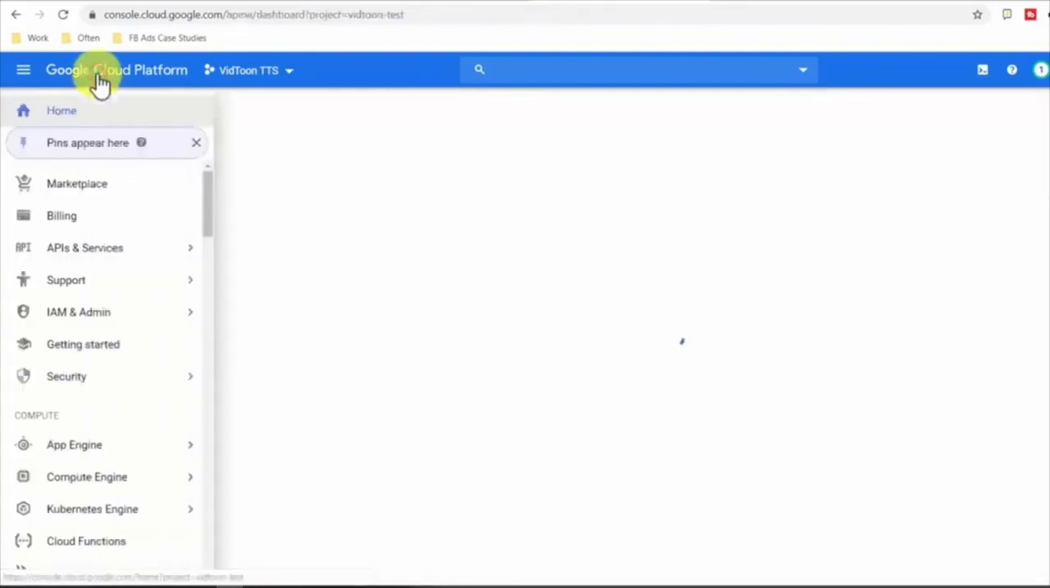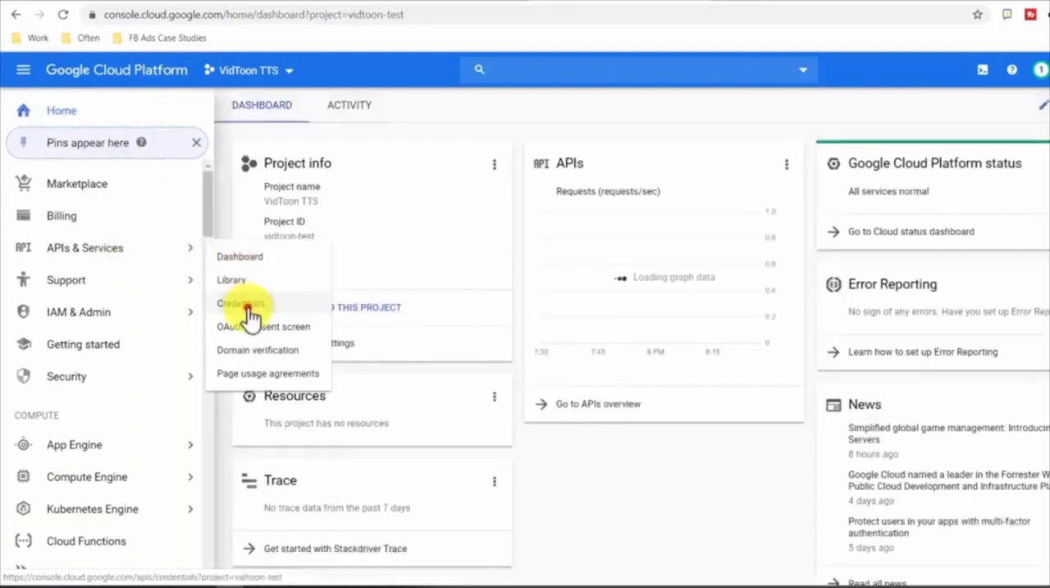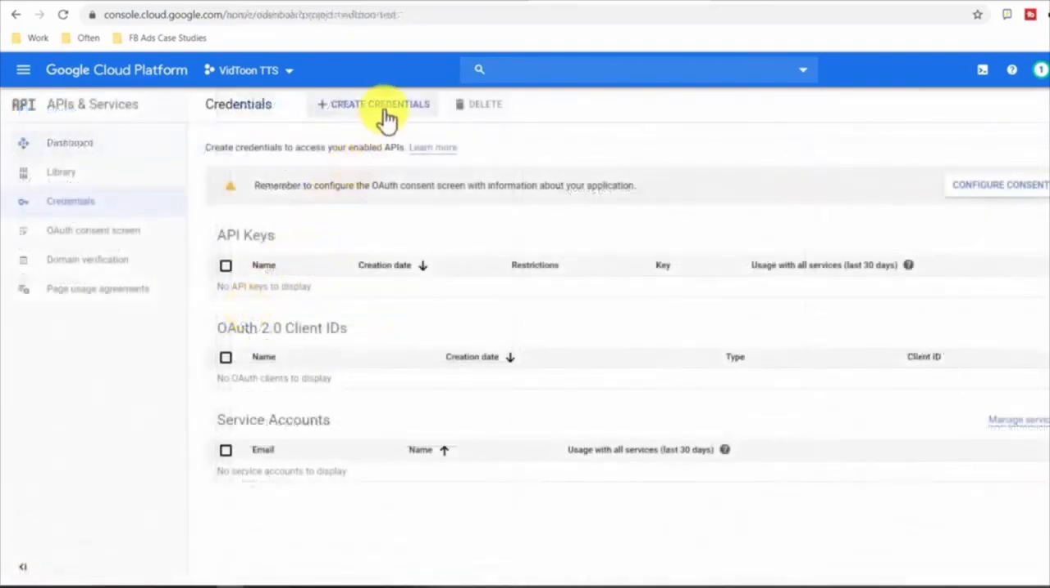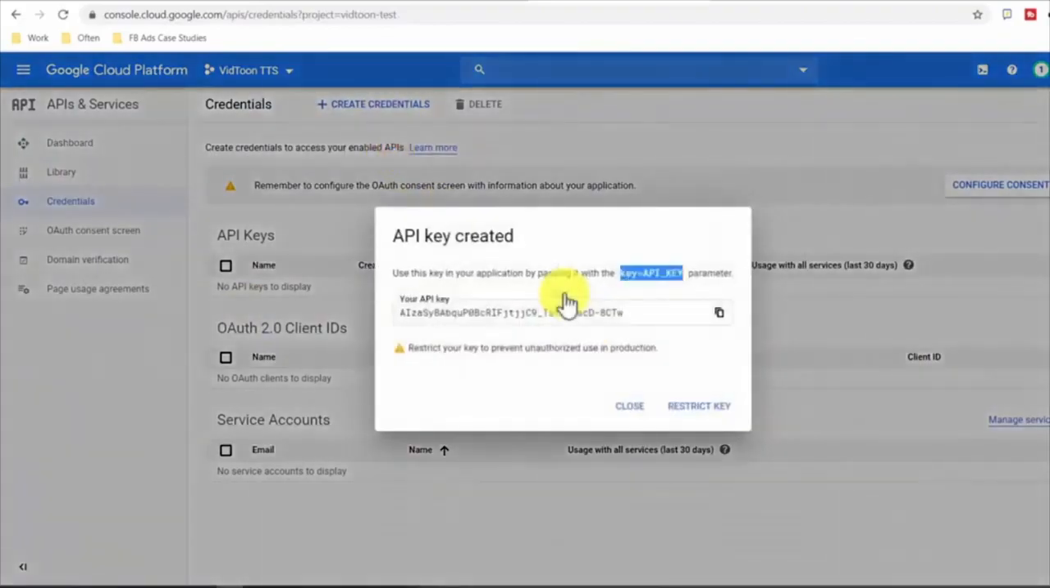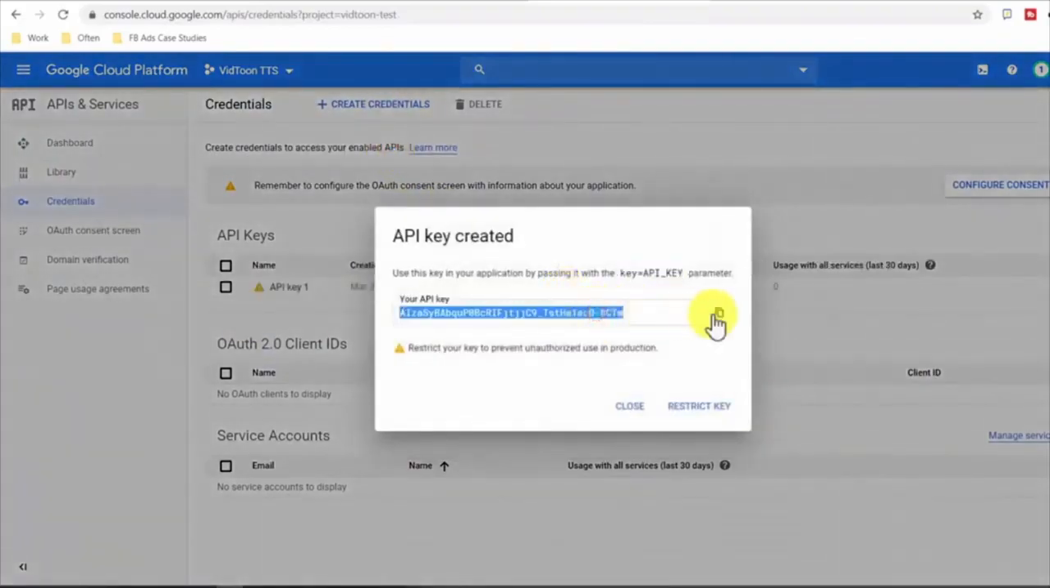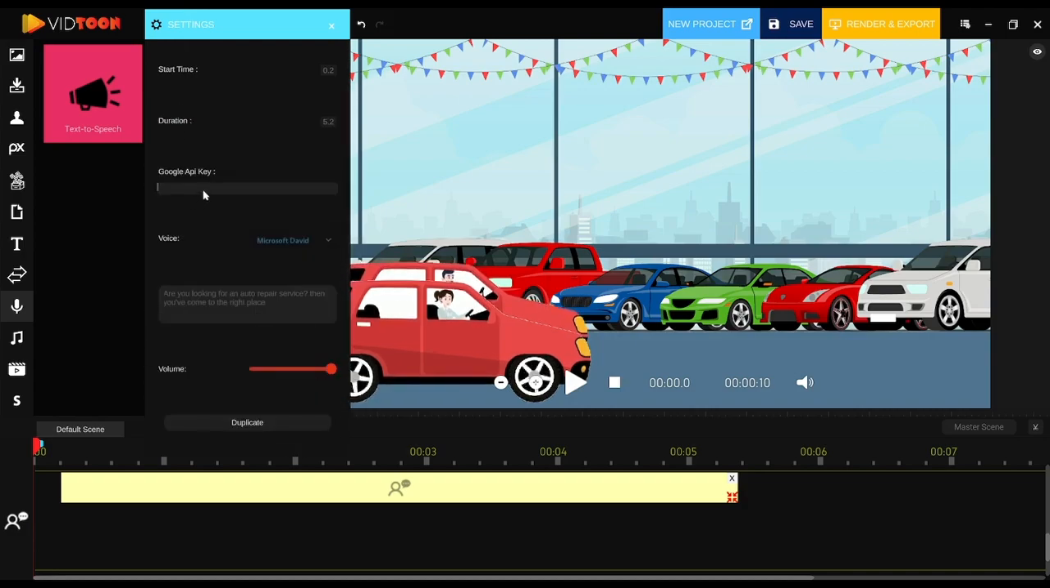Now go back to the dashboard, hover over APIs and Services, and click on Credentials, then click on Create Credentials, and click on API Key. Now copy the API key you just created and save it in a text file for future use, then go to Vidtoon, and paste the API key in the Google API key label of the application, and check on the Use Google TTS option. Then you will see a bigger list of voiceover options.